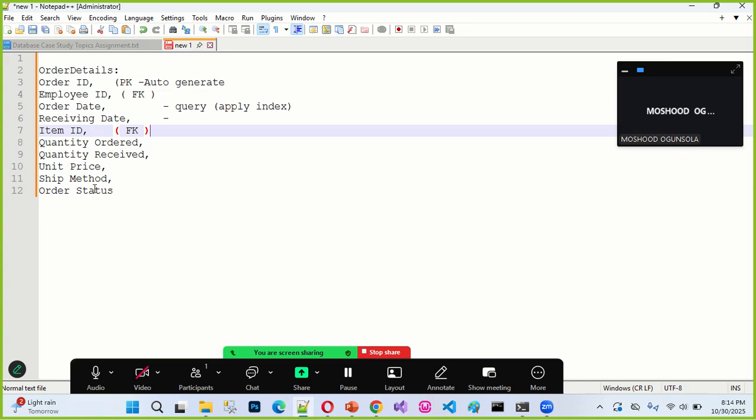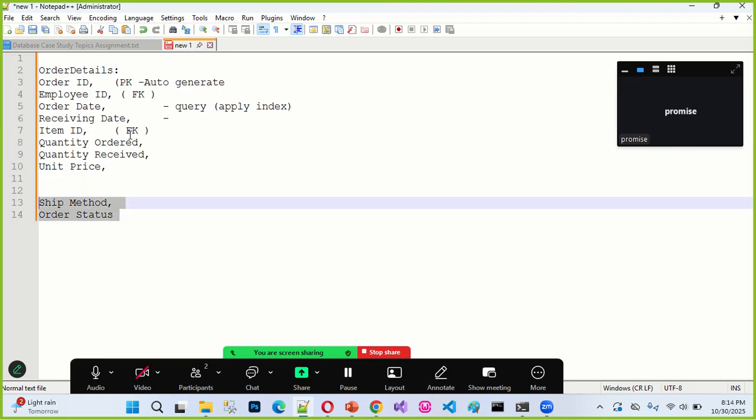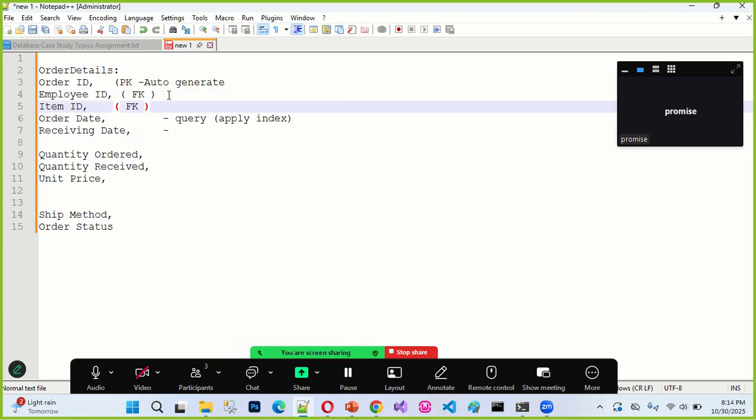So the quantity received, quantity price, unit price, this one can remain the way they are now. Shipping status and shipping method will be done later. So now these are the columns that we are going to be using for this particular order table. I want to rearrange this information properly now.